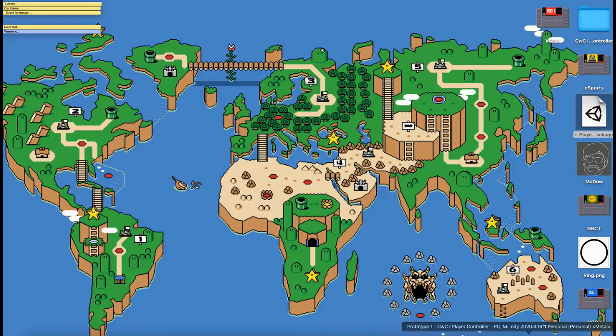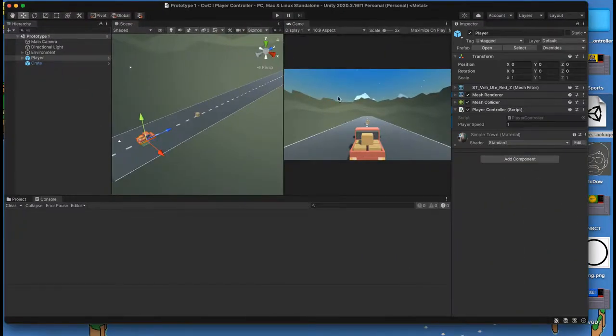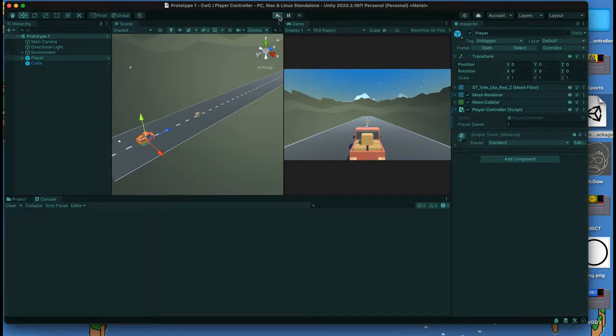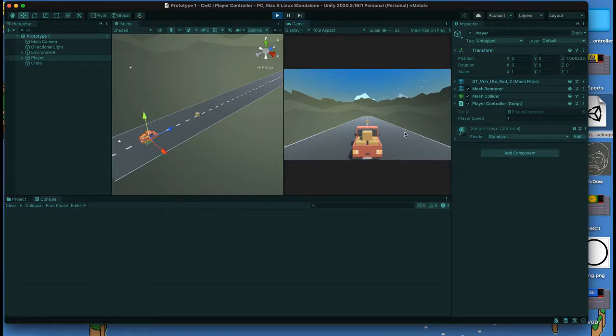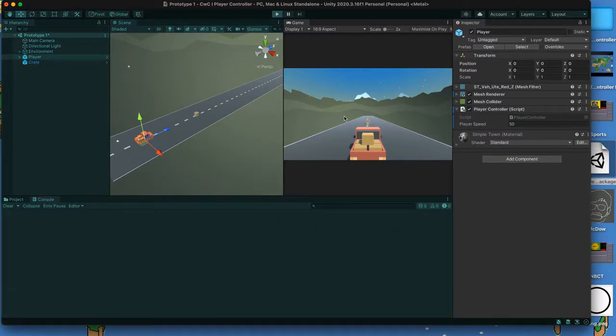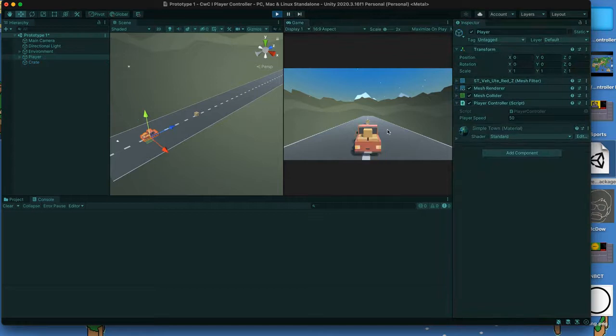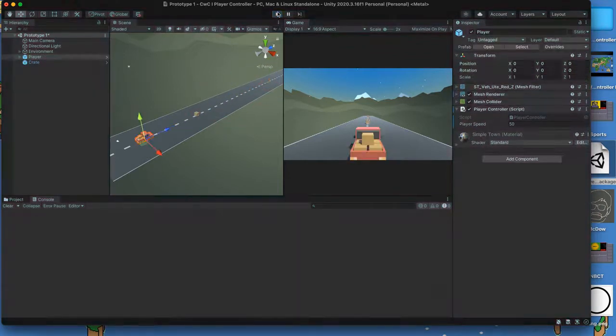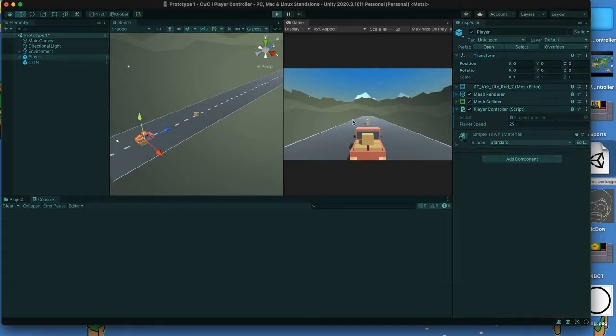less quick. Where did that? There it is. Okay. So now that my player speed is 1, I'll press play. And you'll see that we go a lot slower. But we are moving forward on a vector 3.forward direction. 50. That's probably too fast. I think, I don't know, maybe 25 is the way to go.